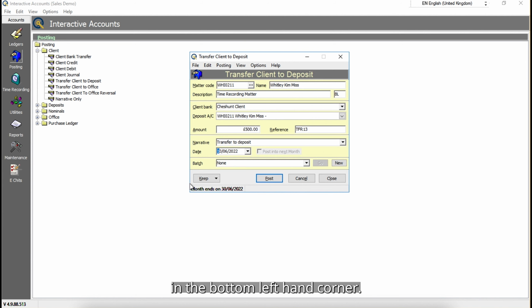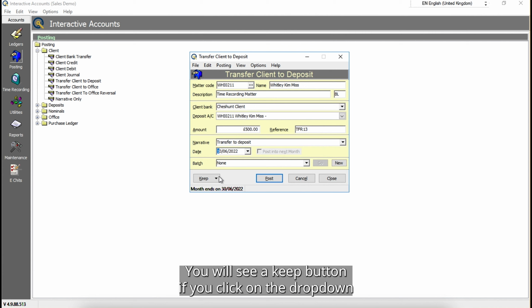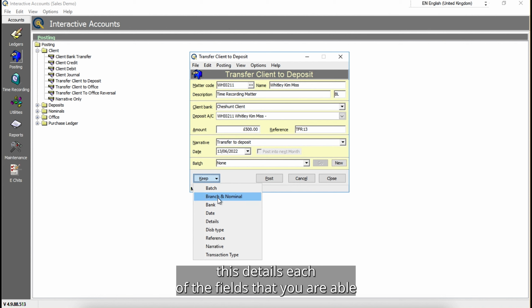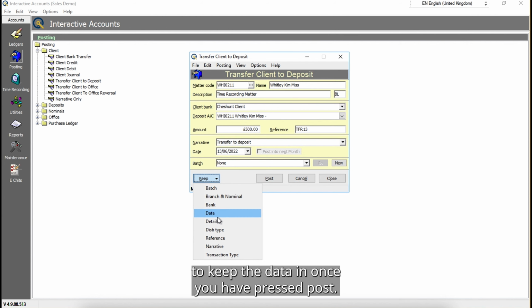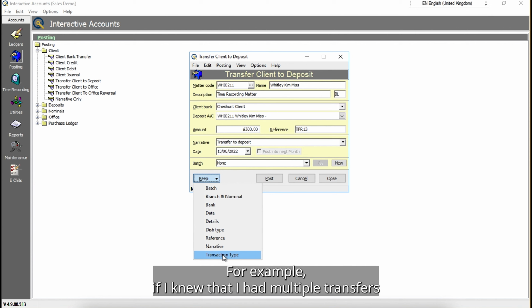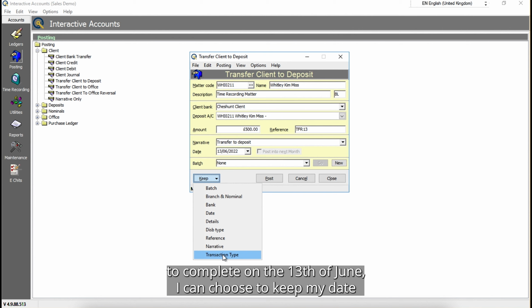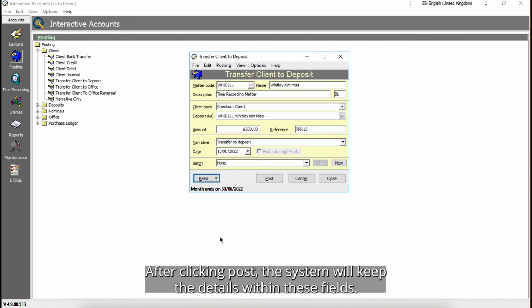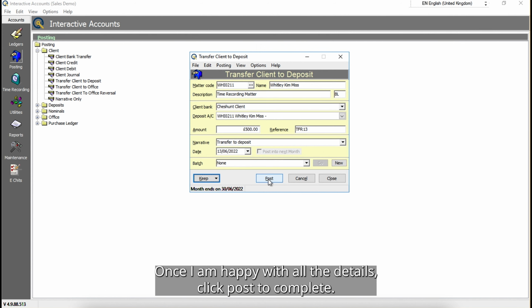In the bottom left-hand corner, you will see a Keep button. If you click on the drop-down, this details each of the fields that you are able to keep the data in once you have pressed Post. For example, if I knew that I had multiple transfers to complete on the 13th of June, I can choose to keep my date and also my reference, which will group these transactions on my bank rec. After clicking Post, the system will keep the details within these fields. Once I'm happy with all the details, click Post to complete.